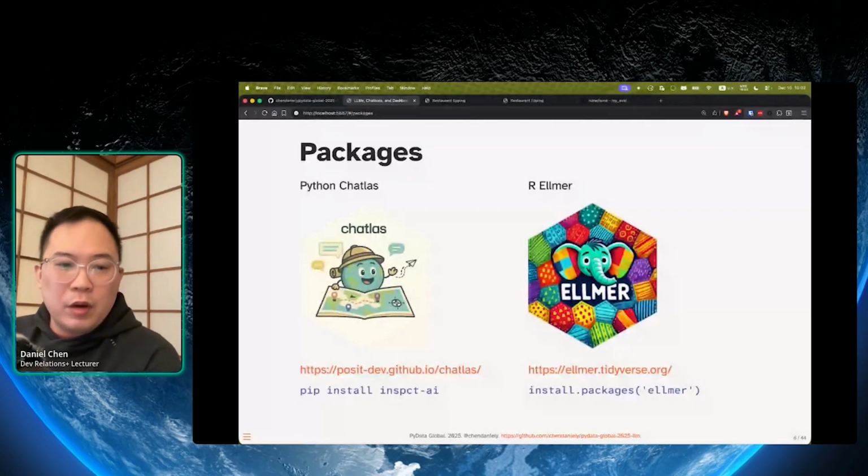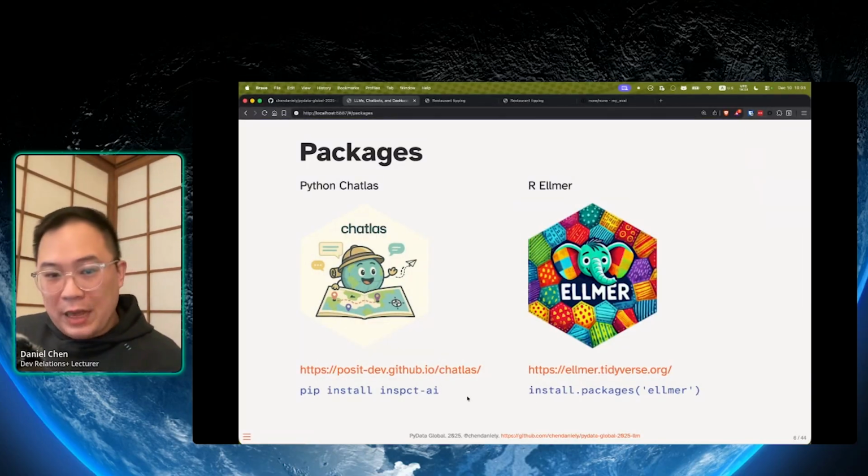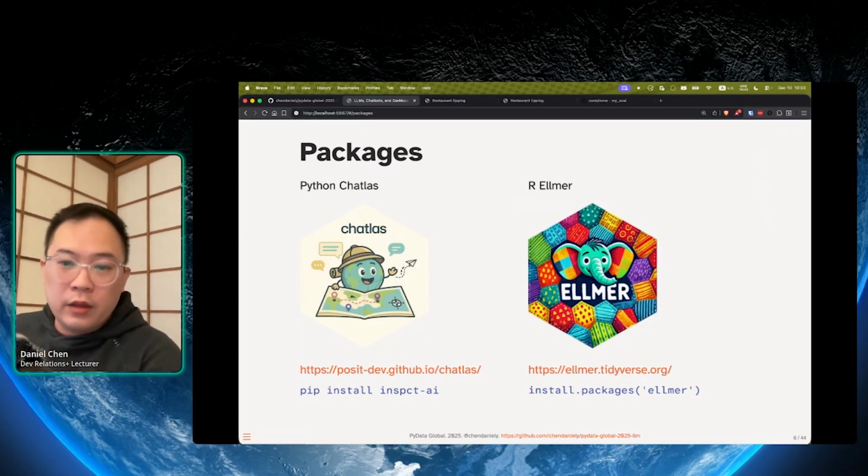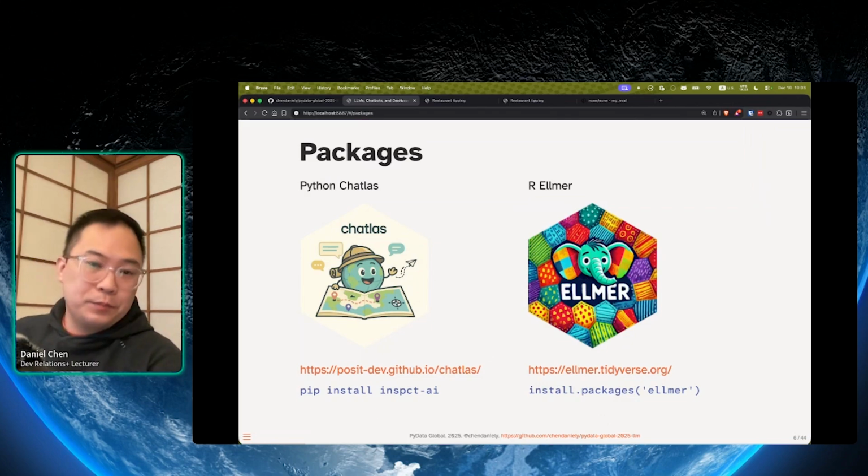Today I'm primarily going to be using these two packages, Chatlas and Elmer. I realize that I've put in the wrong pip install command here, but we'll talk about inspect AI in a little bit. These are two different packages that allow us to interface with multiple model providers. So it allows us to swap models, not only swap the actual models within a provider, like within OpenAI or Anthropic, but switch the entire provider itself, like go from Anthropic to OpenAI without changing all of our code.